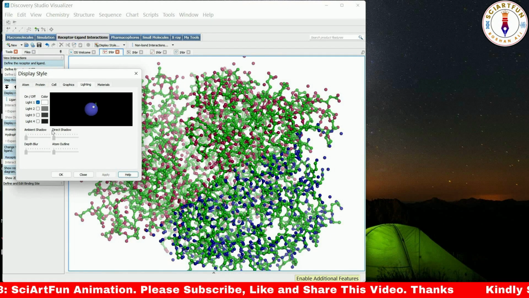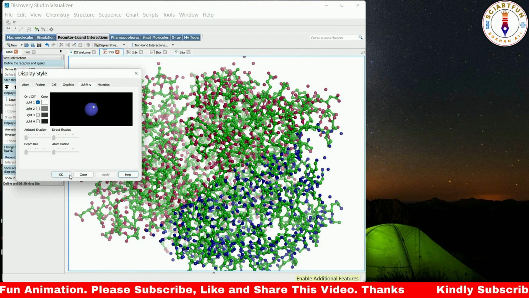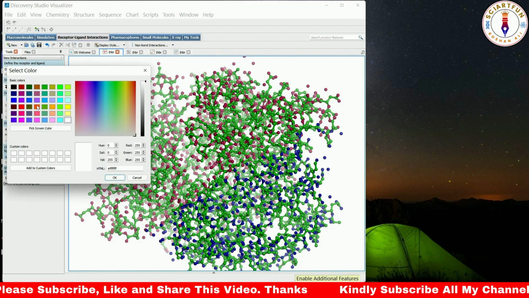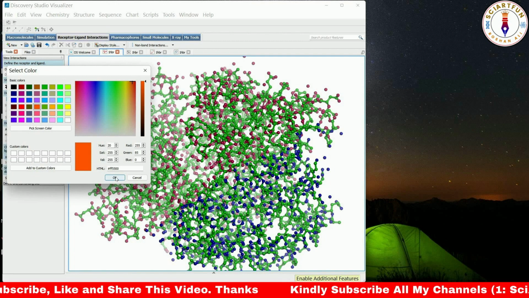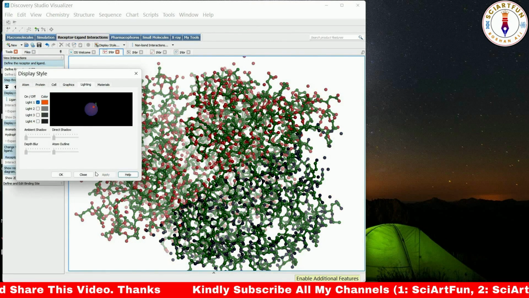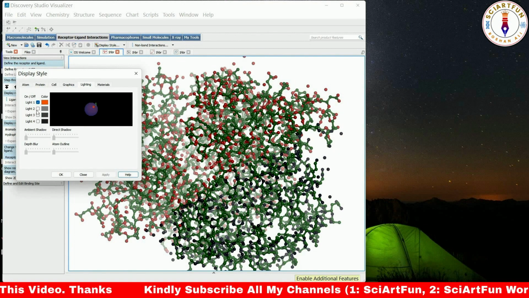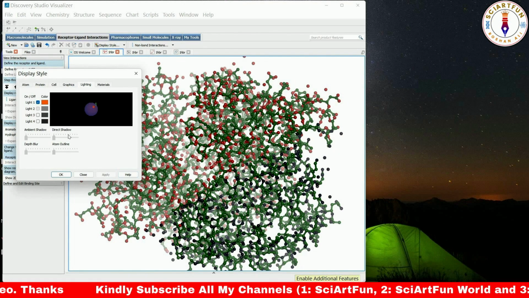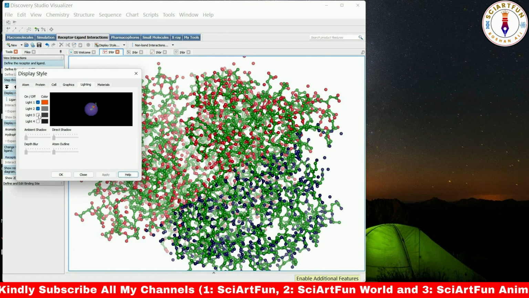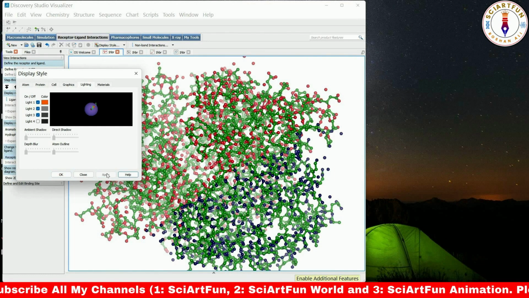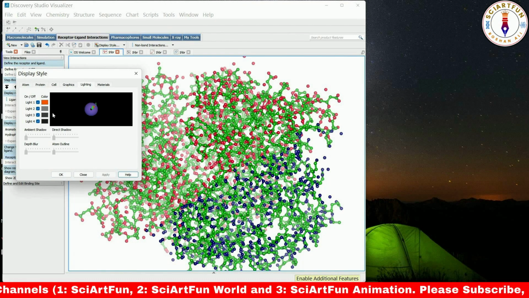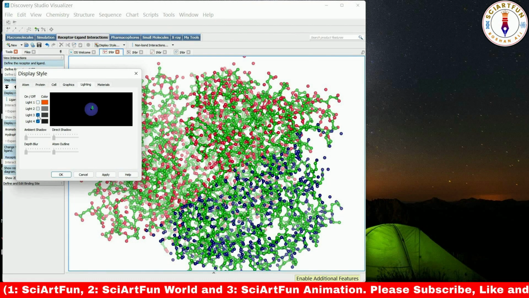The next tab we have is the lighting tab. The lighting tab on the graphics view display style dialog allows you to set the lighting properties of the current molecule window. The first option, the on and off option, turns the light on or off. The on and off check boxes, if clicked, will show that light on the molecule.